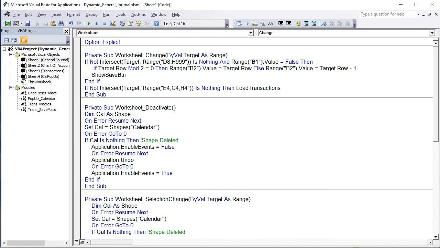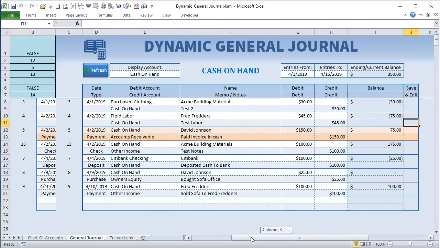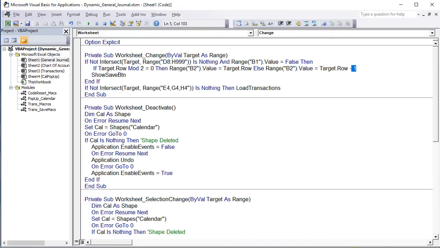If the current row is an even row, then B2, we're going to make sure that the target row in B2 is the row that they've changed. So again, I want the even row. If they've made a change to an even row, the remainder will be 0, then B2 equals that. But if they've made a change to an odd row, 17, 19, 21, then B2 is going to be that row minus 1, because I always want the even row to show up in B2. So if they make a change to B15, I want to make sure that 14 is showing up here in B2. That's the first thing we want.